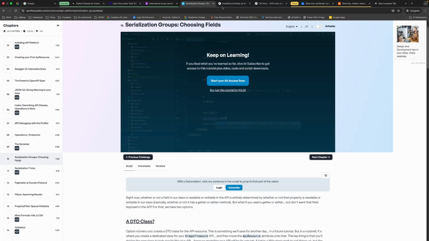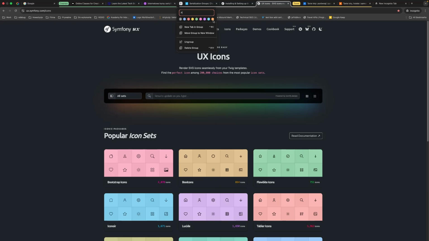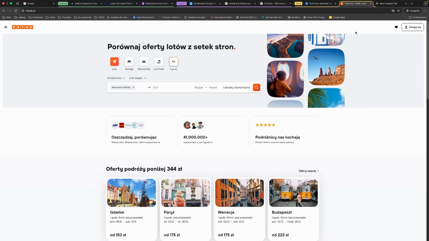So like you see, we have this tab. The same we can do with my projects. New group, project, and choose a color, for example, this. Very simple. So how to ungroup?